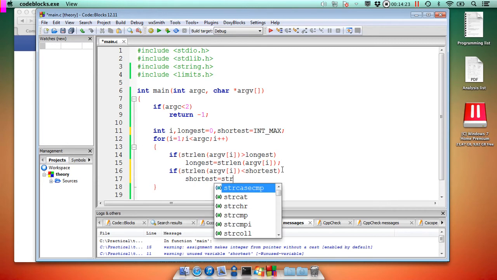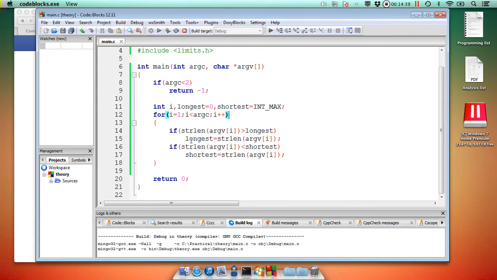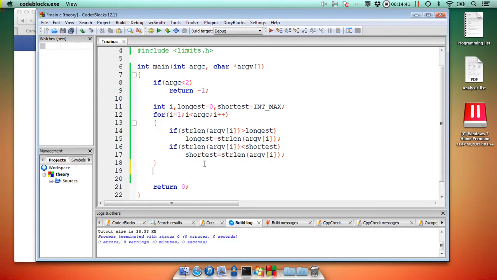String length of string length. Why? Okay, I hate it. IntelliSense is much better. So string length of argv, of course, of I. This should give us the shortest and the longest lengths of arguments passed to our programs. Then we would need a loop that will print this for us.